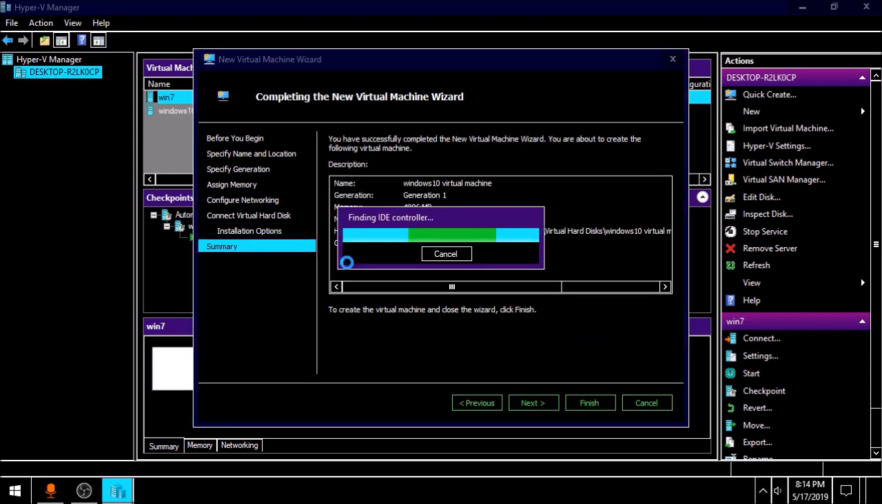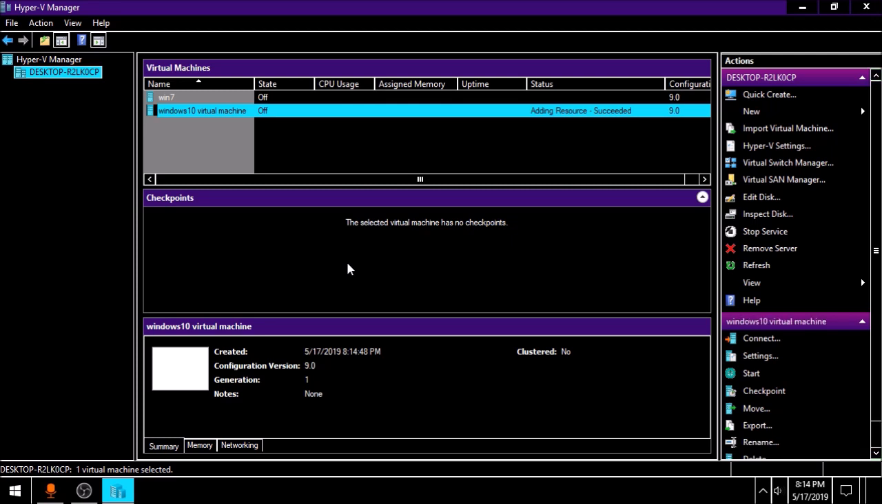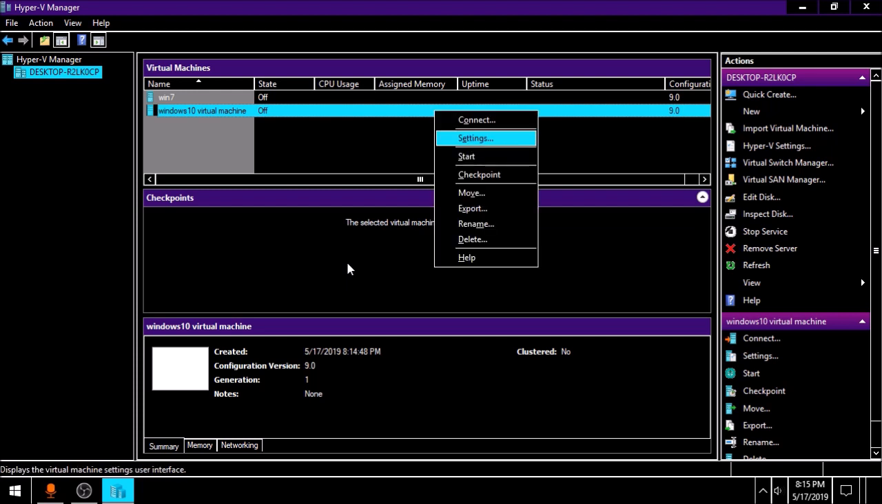Finish button pressed, creating new virtual machine. Configuring memory. Configuring the network adapter. Adding to the Hyper-V manager. Virtual machine list. Windows 10 virtual machine. Select the Windows 10 virtual machine and press right click. Context menu, connect, settings.